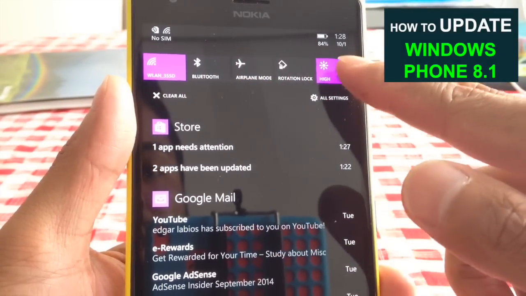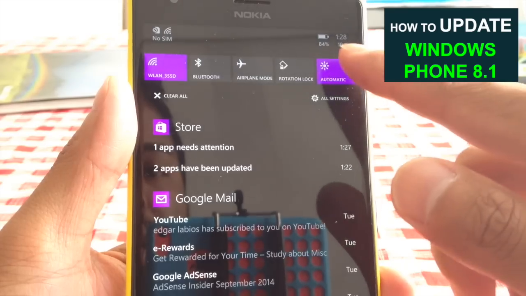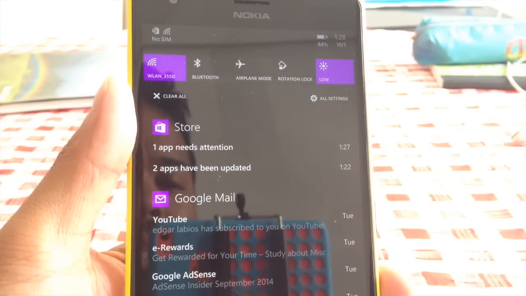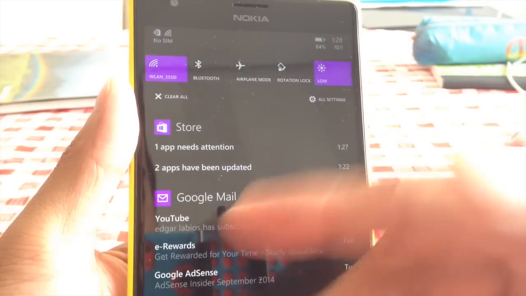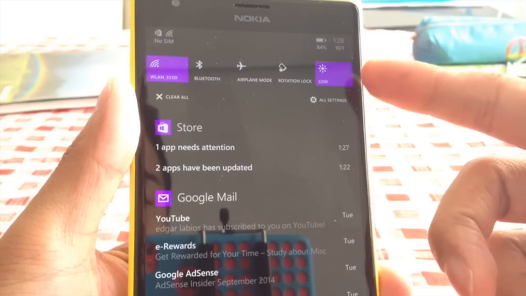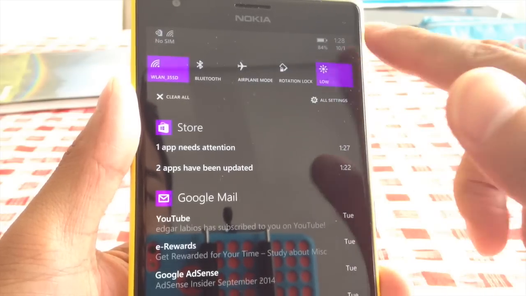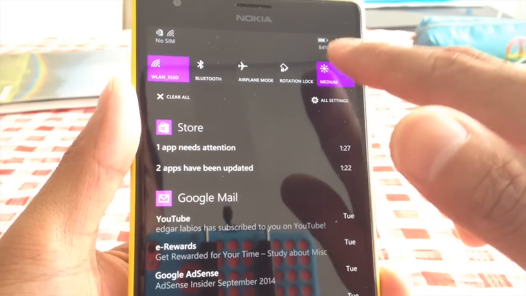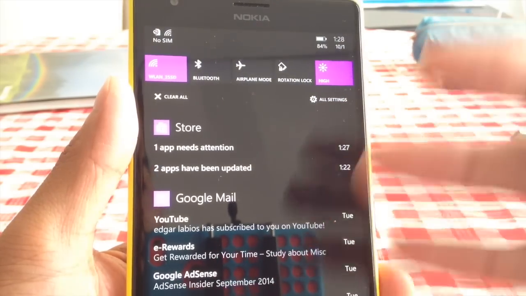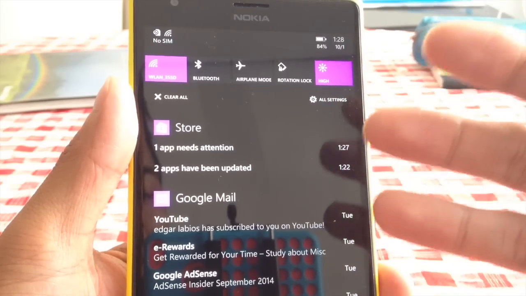Number two is change your display. If you're normally in a place that's not very bright, you can change this to low settings. For me, I like to put it on high simply because we're recording. But normally I have it on automatic.